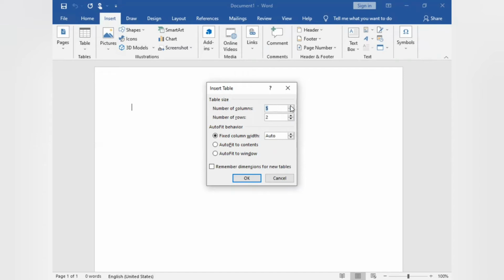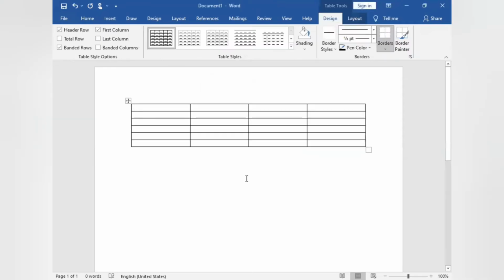Suppose you need 4 columns and 6 rows. You can increase or decrease the number with the handlers. Otherwise, you can write like this. Then click on OK. Your table will appear like this.